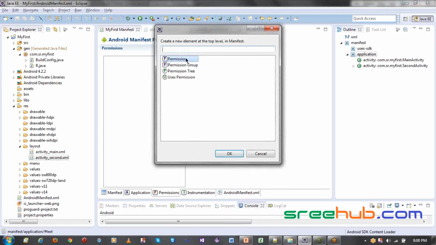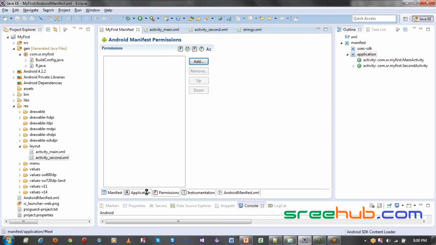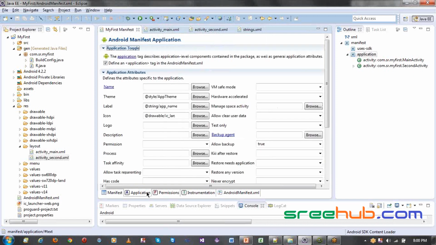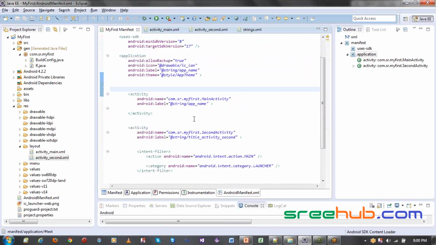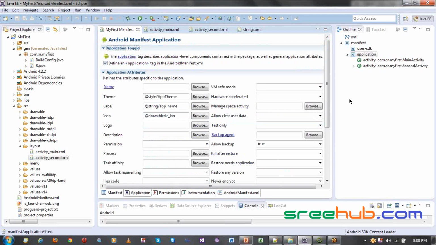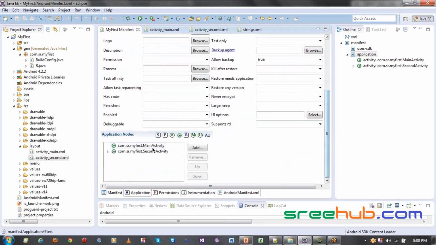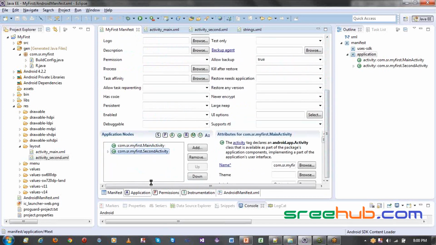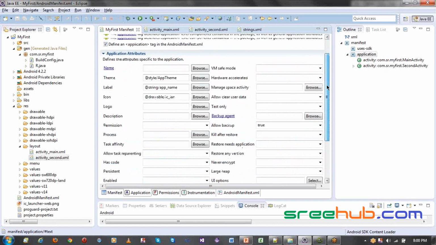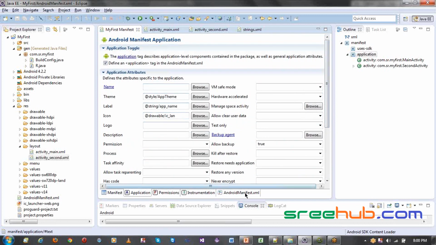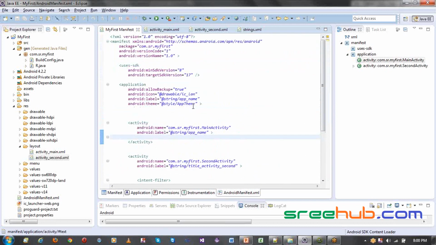And yes, you have to add your permissions. There are so many types of permissions, like user permission and direct permission. We will be checking out these permissions when we come to SQLite, external hard disk, external SD access and all. We'll be coming to that. And also we have the application tab. This is the same as what we have seen here. If you have multiple activities, you can add them. You can see main activity, second activity, and these attributes; this window is the same for this.